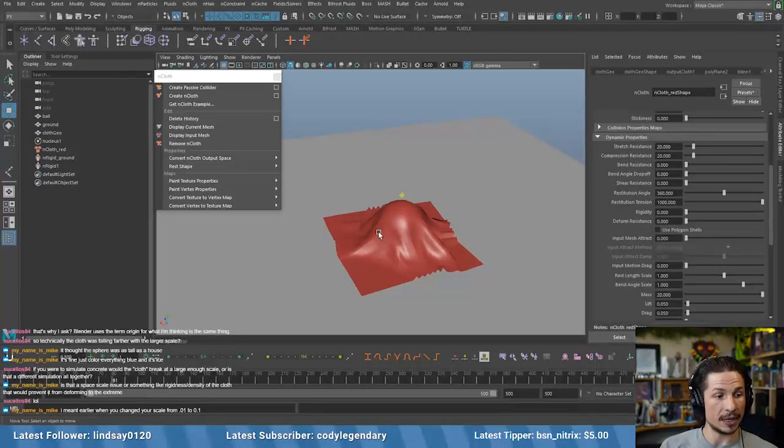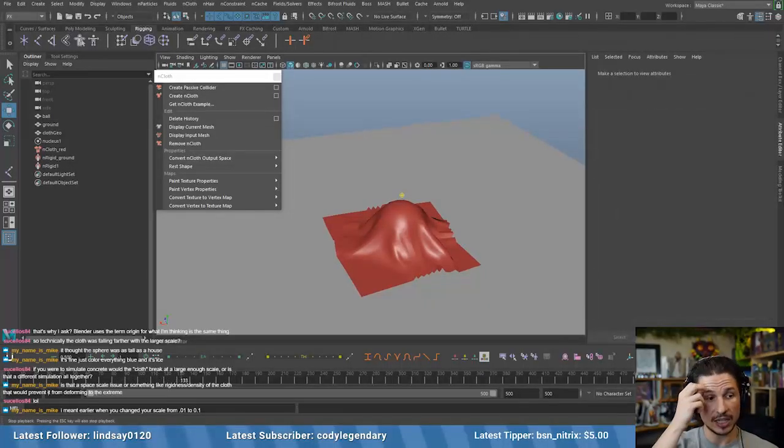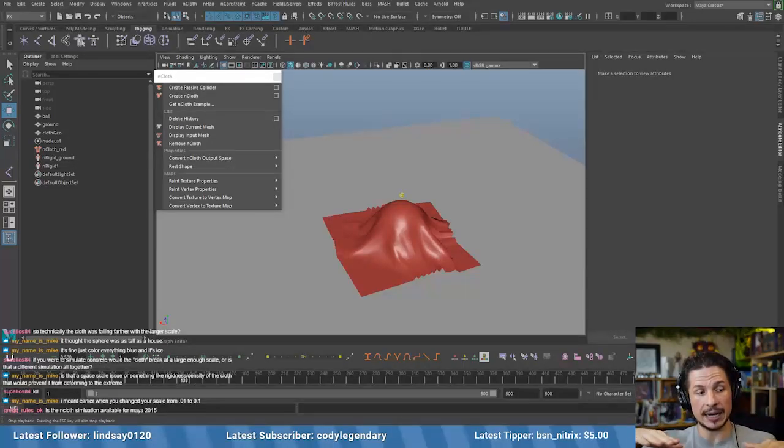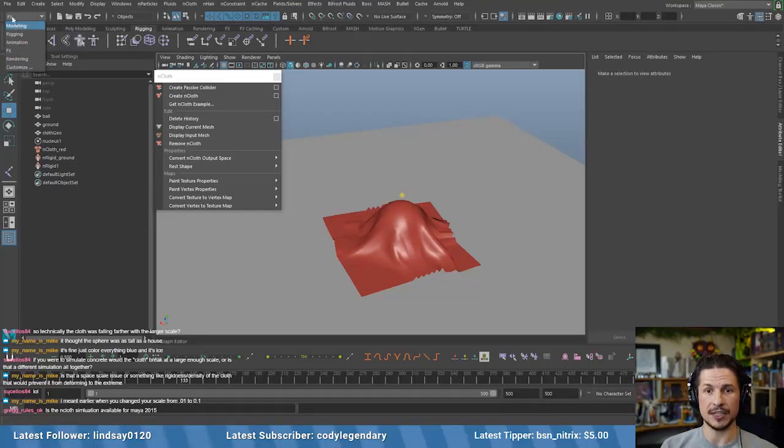So I meant earlier when you change your scale from... Oh, okay. Yeah, so if I change that, that would change how hard it hits. So it would definitely affect how much you would need to deform something or how it would bounce across. And nCloth simulation, it is available for Maya 2015. It'll be under the Dynamics menu here. So right now I'm under FX. It would be under Dynamics.